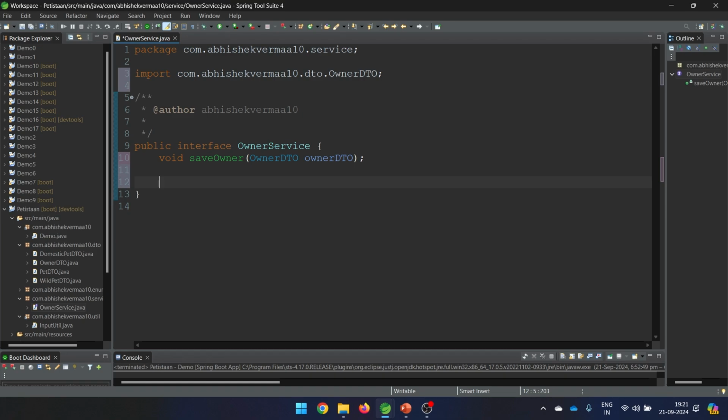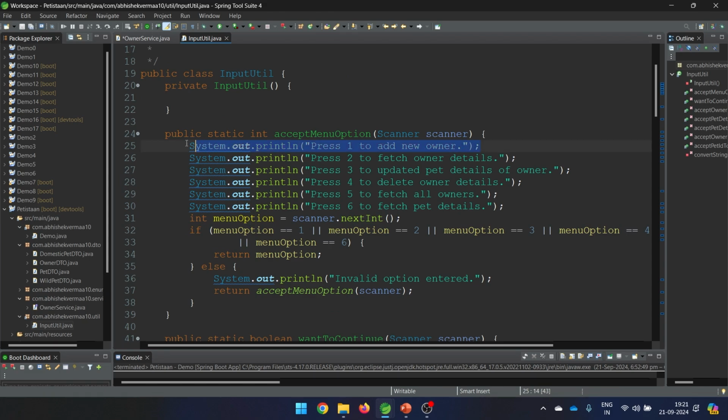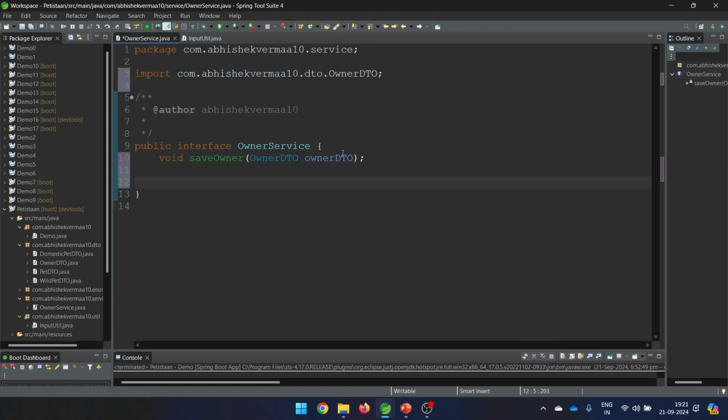Now the next one. How am I going to remember? I'll again check here. So for add owner, I have created saveOwner. Now the next one is fetch owner details. For fetch owner details, I will be passing the owner ID and I should be getting the owner details back to the user. So I will be writing it like this.